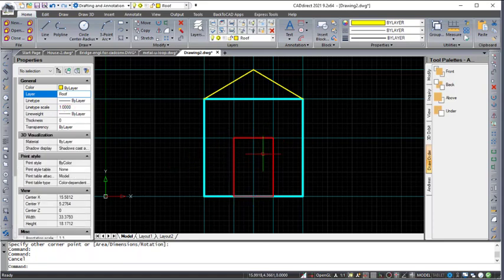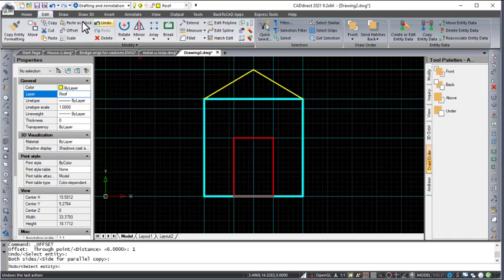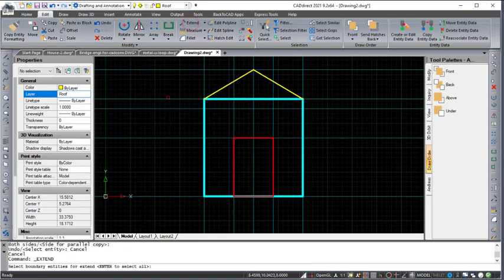Now, I will extend the roof. I'll click Edit, then Offset, 1, make a new construction line, and I'll use the Edit tool, Extend. Click the construction line and extend the roof as you see here.